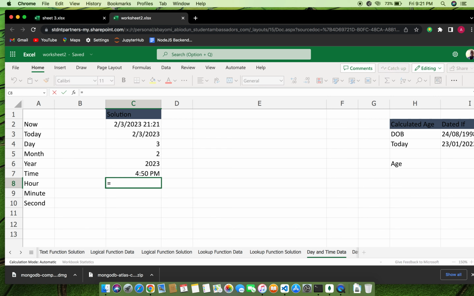So checking on hours too, the HOUR function needs to reference the cell that has a day and time, which is the serial number. So our serial number is C2. We are still referencing that, and it's going to grab out the hour. So if I click on enter now, it's able to grab out that we are in the 21st hour, that is, the hour is 21.